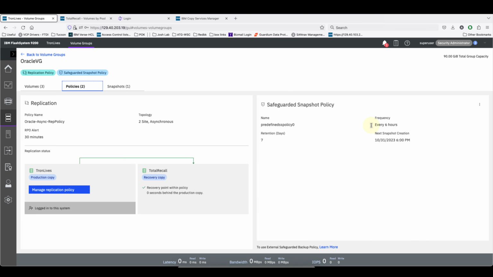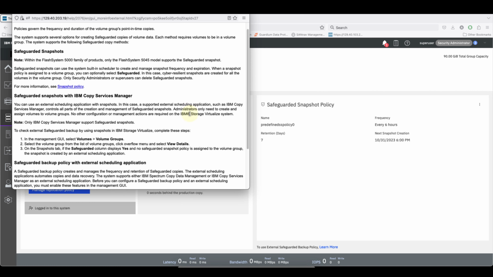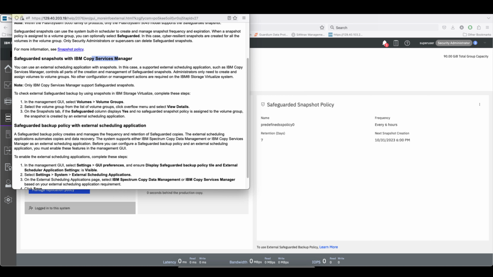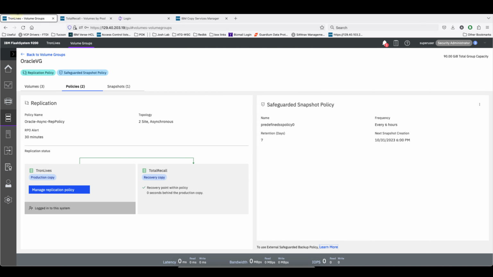And here's what I mentioned earlier about the external safeguarded. We can use what's called Copy Services Manager or even another external scheduling application called Copy Data Manager. And there's some of our partners, such as Commvault, which can also be used to schedule snapshots, safeguarded or otherwise. That's why we have the feature and functionality. So let's talk about doing that other functionality here.